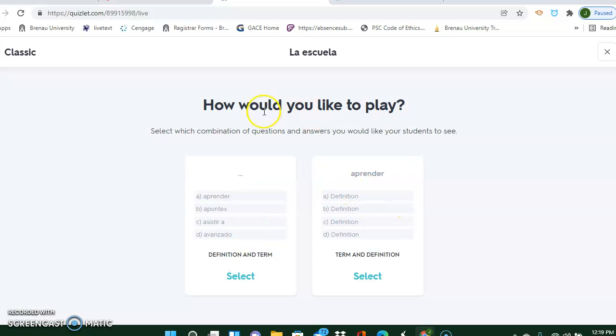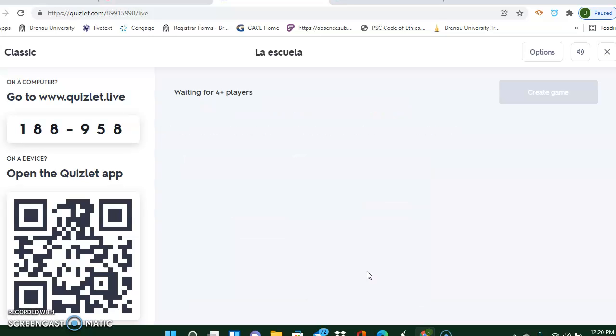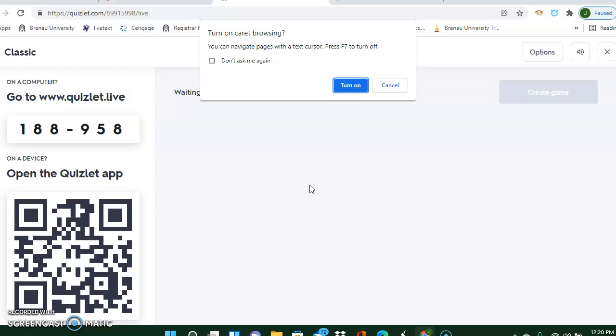Then you can choose how you would like to play. Do you want to give them the term and the definition, or the definition and the term? So let's do this one, which gives them the term, and they choose the definition right here. So we'll do that. And this is kind of loud, I'm sorry.